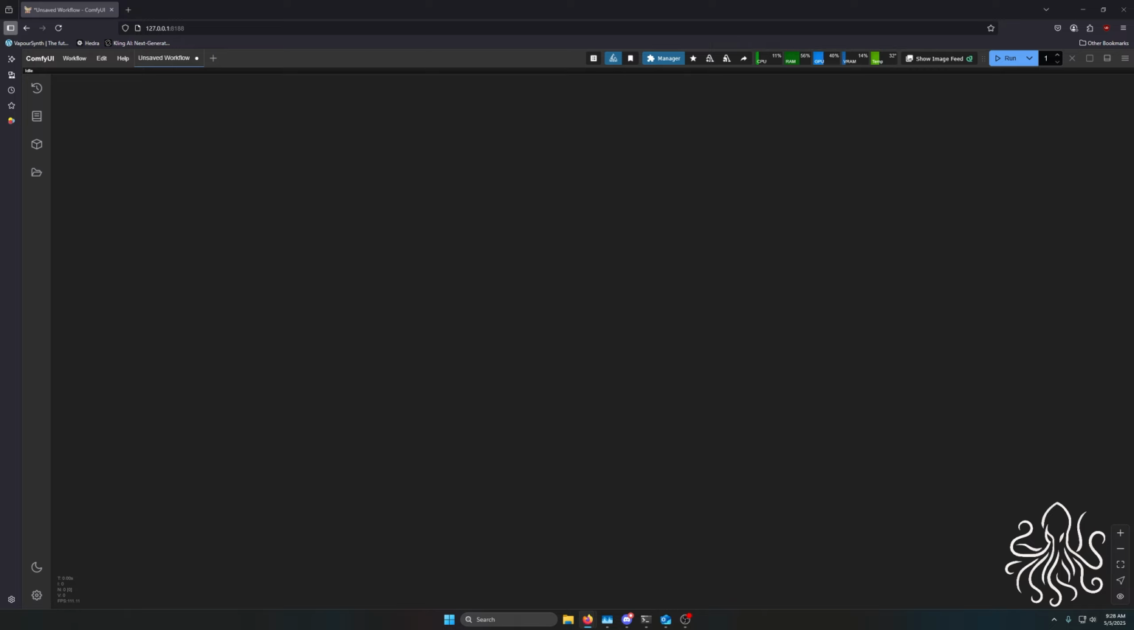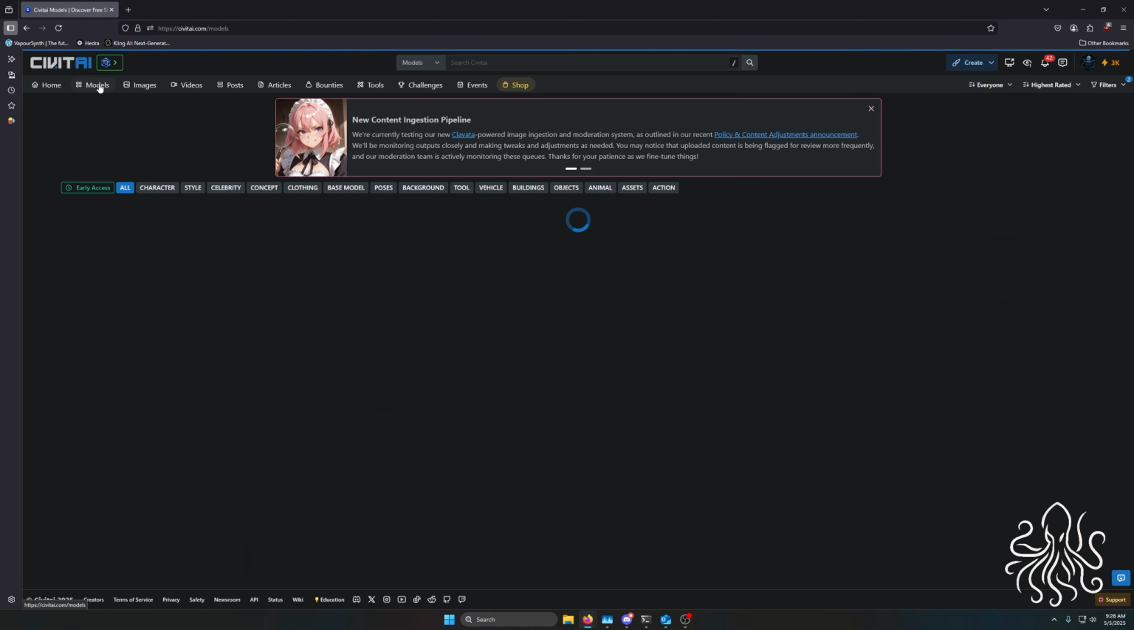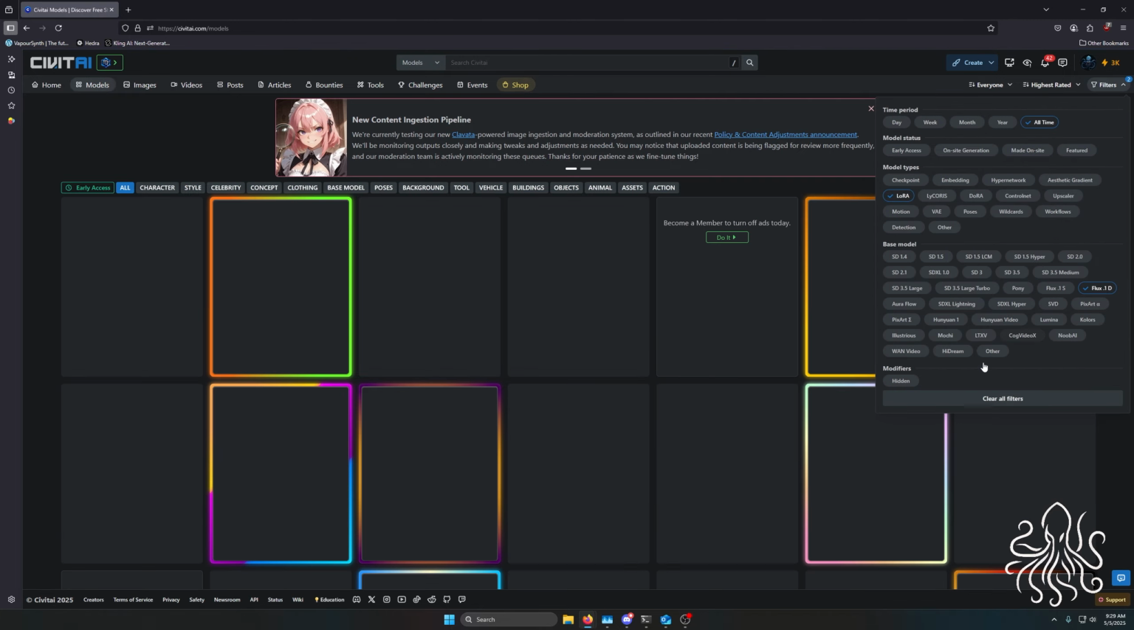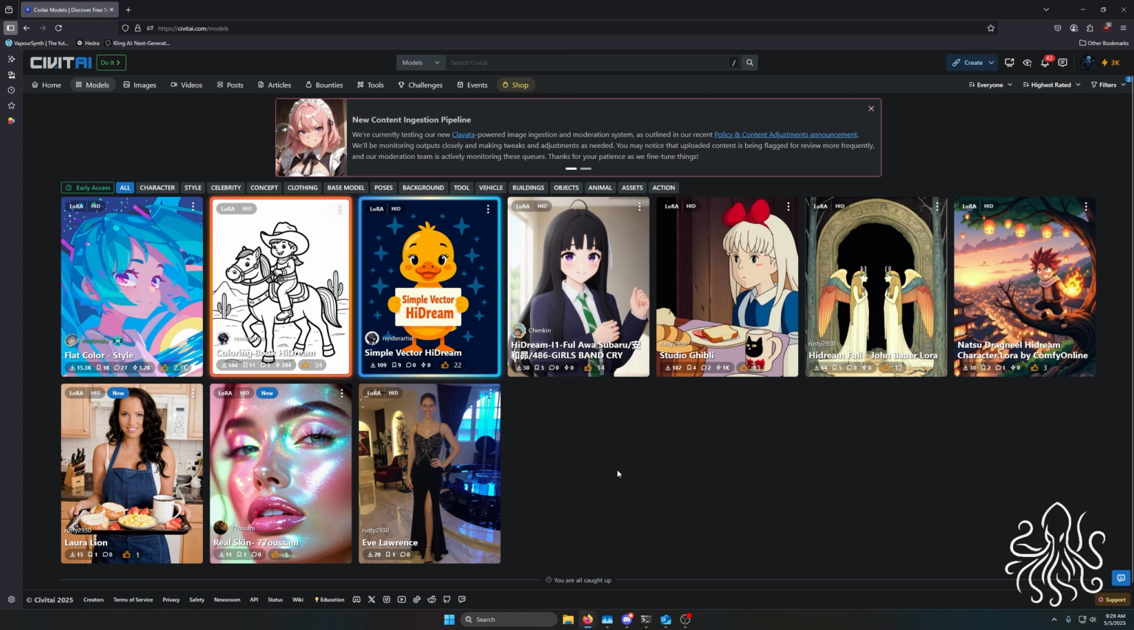For example, if I come in here to Civit AI, first of all, I want to make sure that I have my nudities turned off. So let me go back down here to the settings, turn off show mature content. Okay, now I can move this over, go back to Civit AI and models, filters. We hit the HiDream button right there. Oh, here we go. All right. So right now, this is what we have.